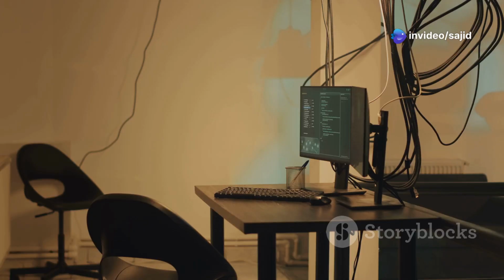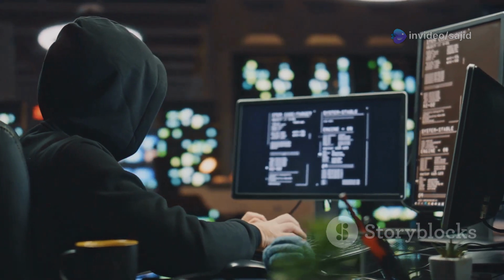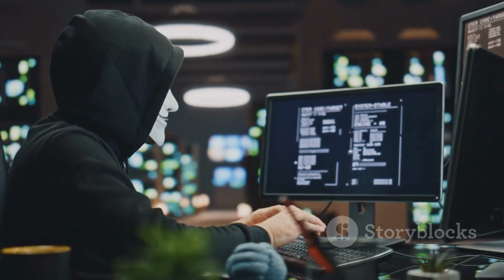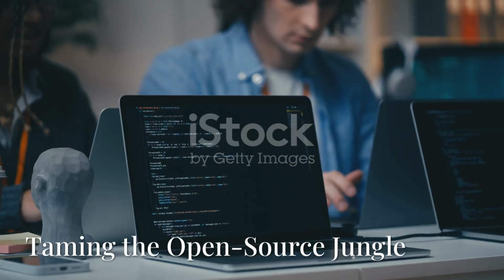And finally, we have penetration testing. This is where ethical hackers try to break into your system to identify weaknesses before the bad guys do. It's like hiring a security consultant to test your defenses.